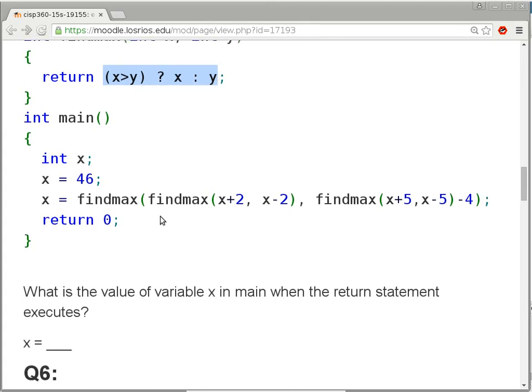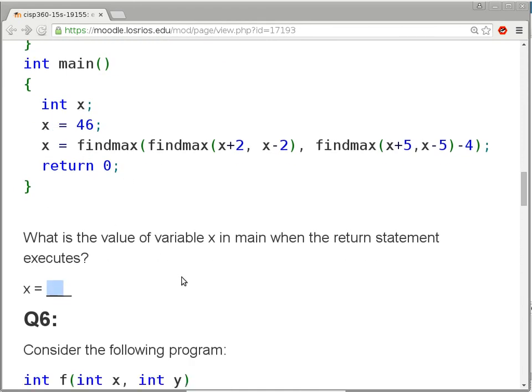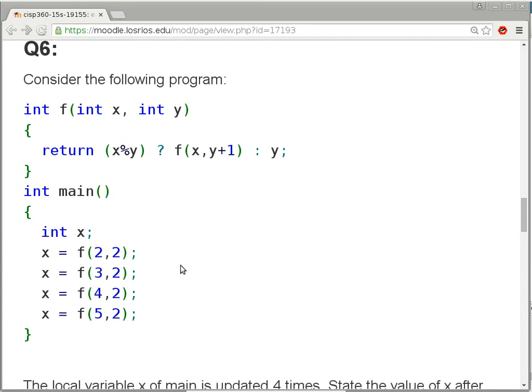So this one has the answer of 48. And this is the last one, which I think is going to be a little bit fun, because this is the kind of question that has partial credit. In other words, I ask what is the value of x after each assignment statement in main. If you get 2 out of the 4 right, you get 50%. If you get 1 out of 4 right, you get 25%. If you get 3 out of 4 right, you get 75%. If you get 4 out of 4 right, you get 100%. So these are the things where there's partial credit.